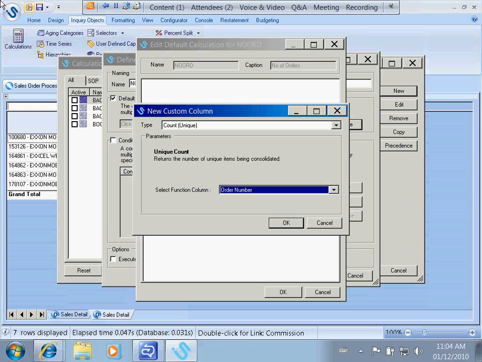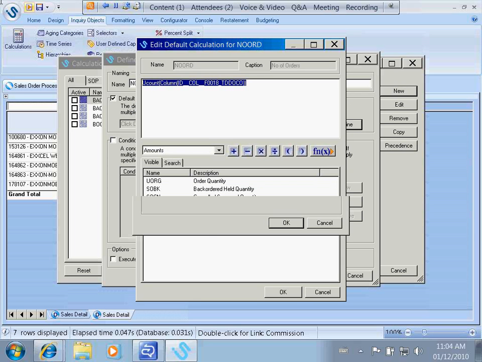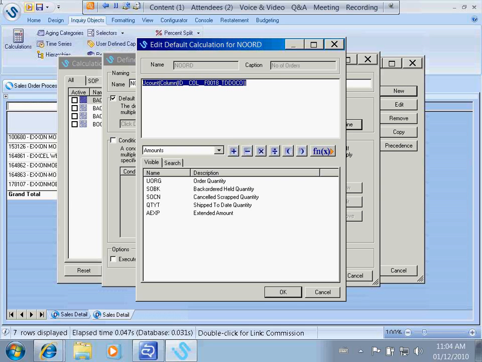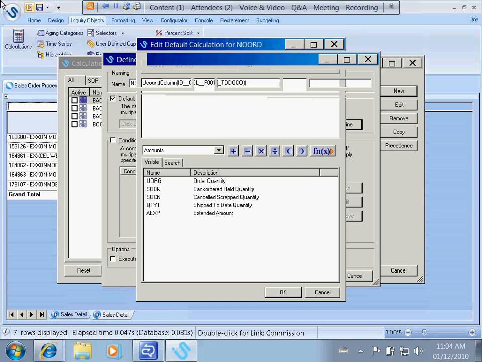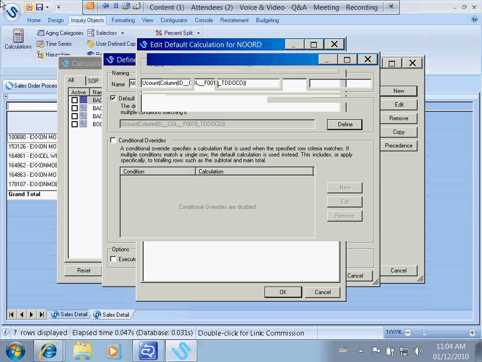Is anybody falling behind? Okay. I'm just going to press OK. I come back to the dialog here, put my function in here, and now I'm going to press OK again. I get to the place where I put in the name and the caption, and I'm going to press OK again.